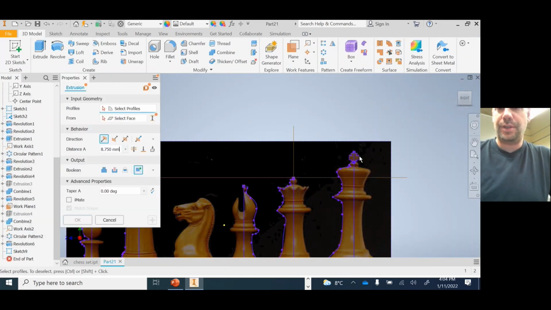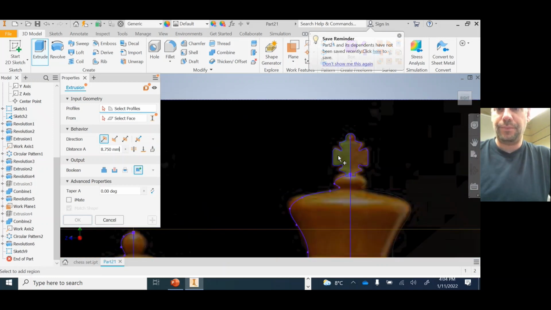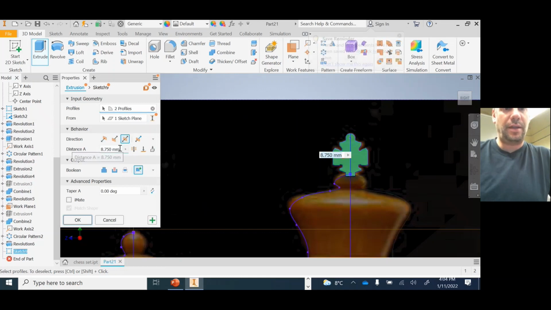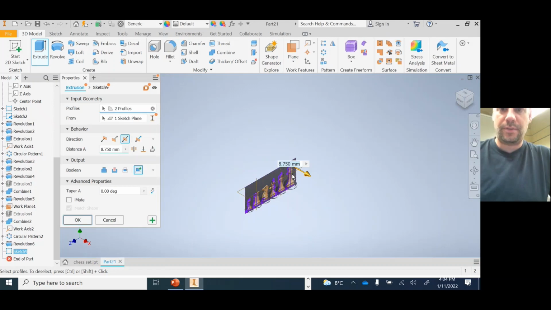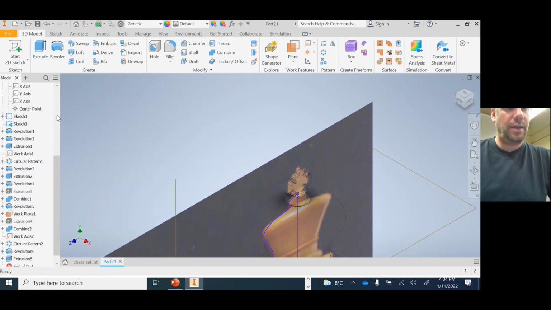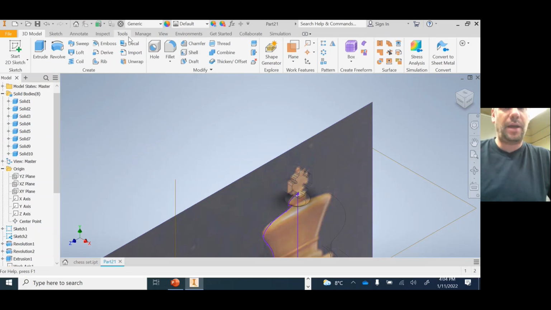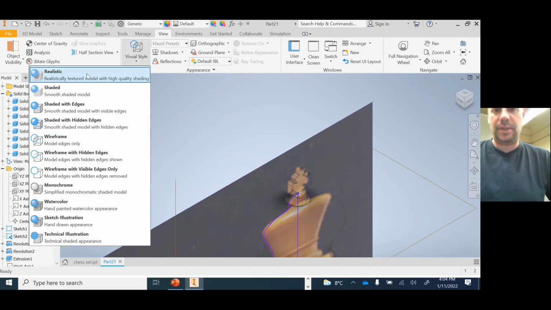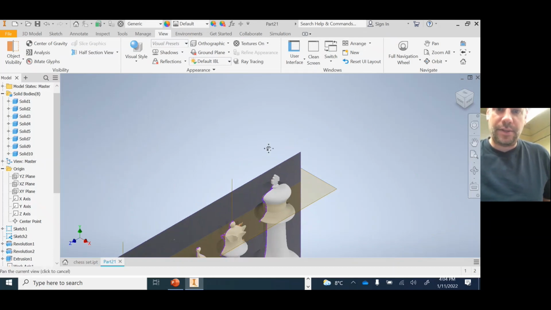And the last extrusion is going to be both of those shapes, and I want it to be symmetrical, and 8.7 is going to be way too much. Let's have a look. It's going to look weird. Yeah, so just a couple of millimeters really. Let's try 3 and maybe even 2. Okay, let's see what that looks like. And I've got to go back from wireframe now to realistic. Yeah, and that looks great.